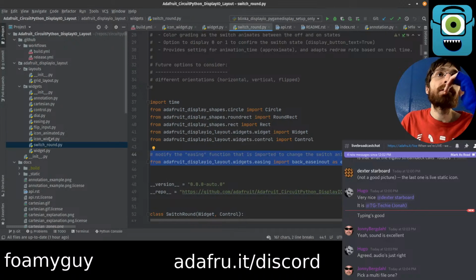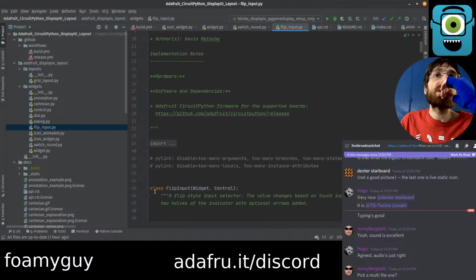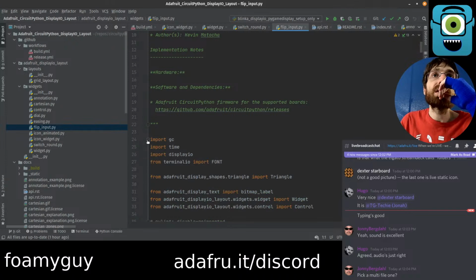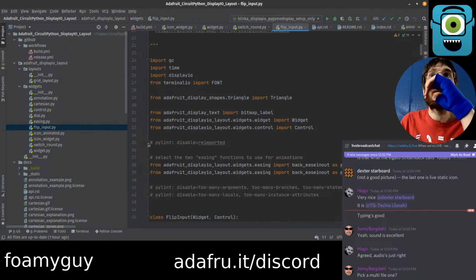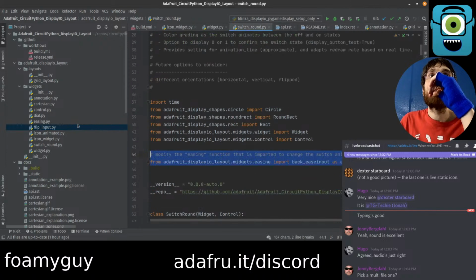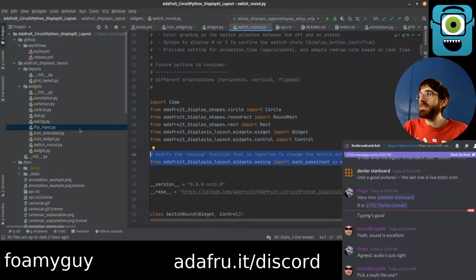Let's do a different one. This is also gonna have easing, right? Because this has animations. Maybe we need a displayio animations library. We have an LED animations library.